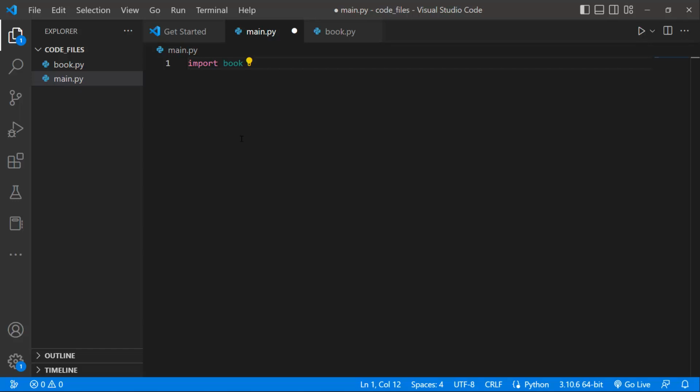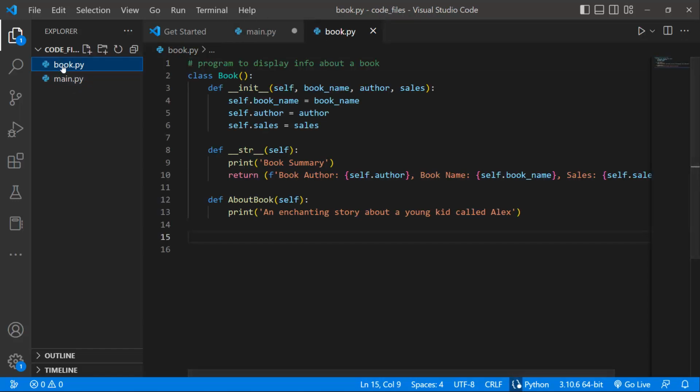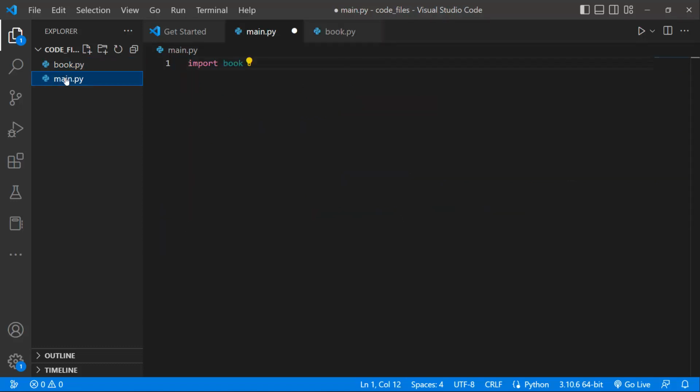So we have a book module that contains a class that displays the information about an author, his name, and the number of sales that author has made, and it has a description about the book that prints out information called an enchanting story about a young kid called Alex. So that's what this module is doing. It's not an important module, but serious modules actually do a lot of heavy lifting and heavy work. So let's create the instance.